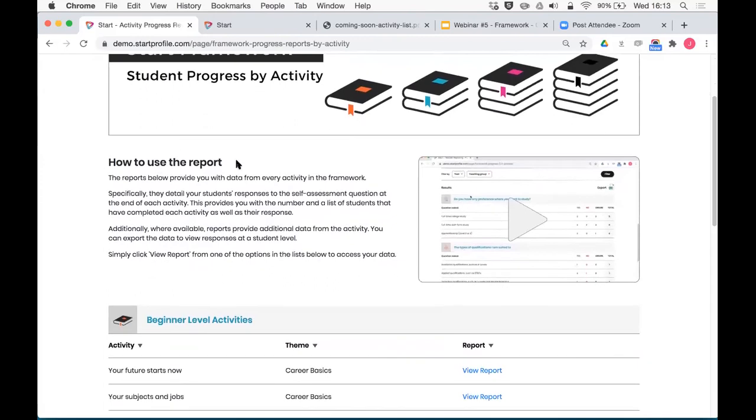In each of the cases, by activity, by level, by theme, by Gatsby benchmark, I always get a little explainer video where we explain to you how to use this report. And that's going to cover what I'm about to say now. But you can, if you wanted to, when you log in, watch the video again and you'll pretty much hear what I'm about to say. But how you use this report.